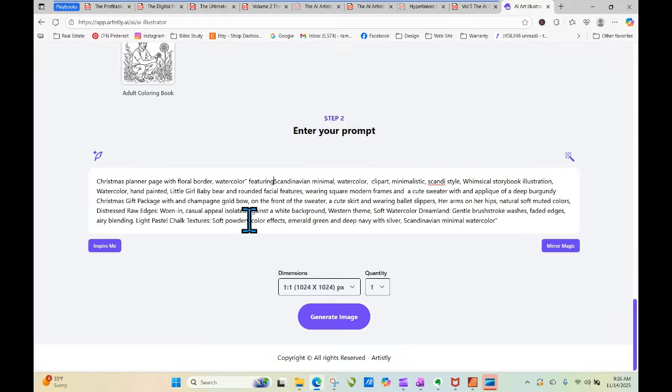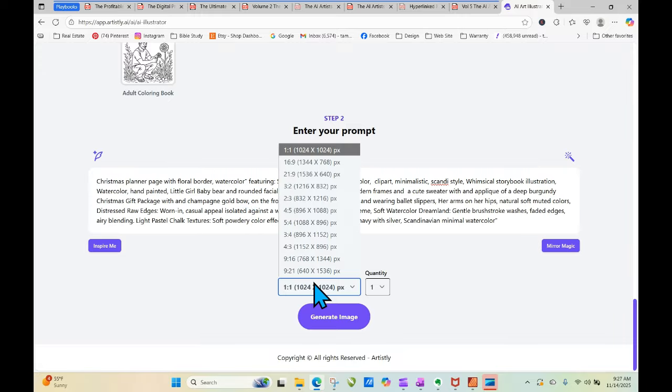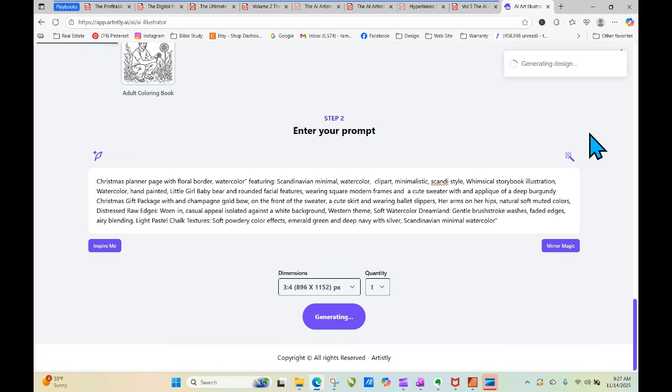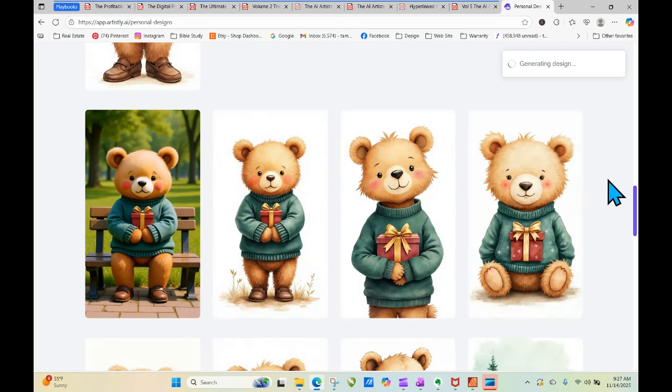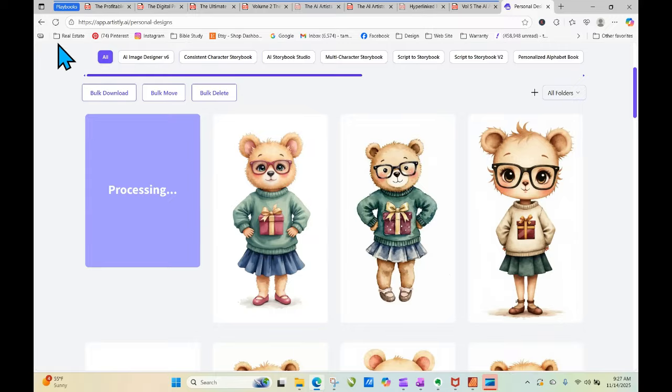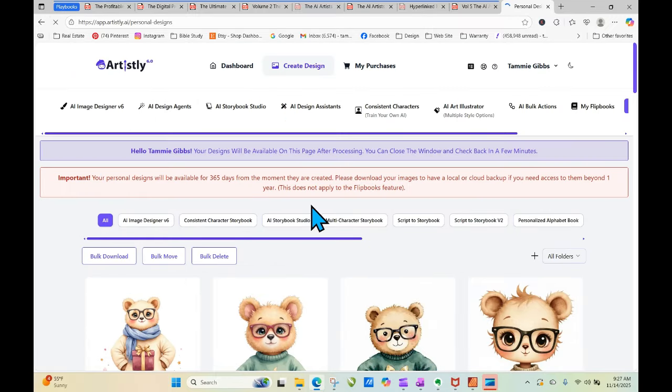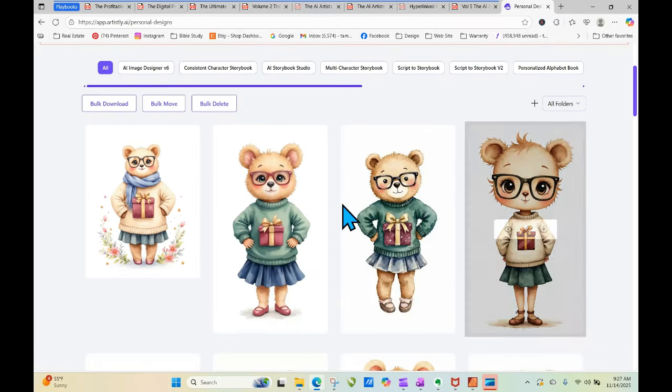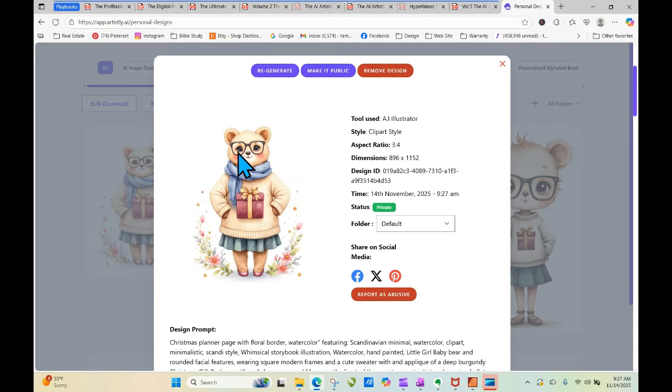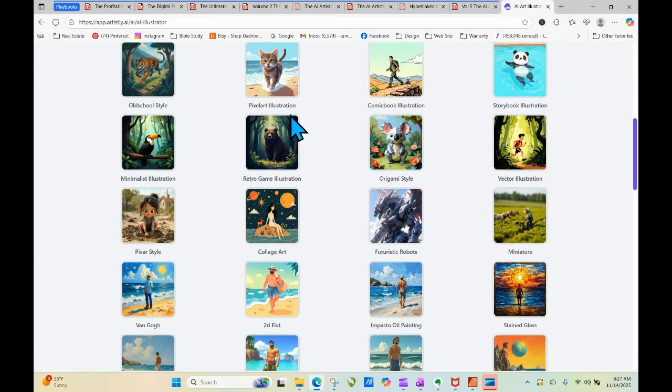Featuring, and let's see what it does. Let's go to the page size, and then let's see what it gives us. I just want you to understand that you have a toolbox and you can use it however. Okay, so we ended up with some little florals here. This is kind of cool the way it's got this. Now, this was a Christmas planner page. So I wanted an actual planner page. So I'm going to have to tweak it a little bit more. So we're going to go back in.